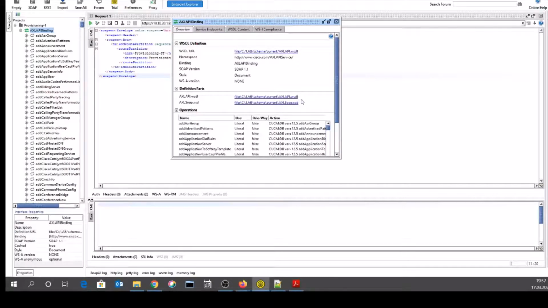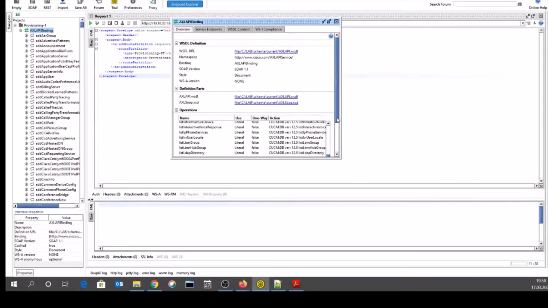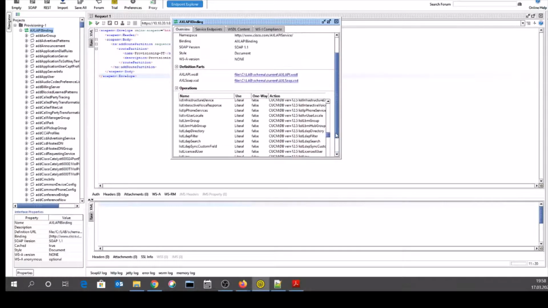And from the WSDL, it gets the permissions, right? This is the overview of what is possible: what it is binding, the AXL API, and what the namespace is. It says slash AXL API slash service. It is using SOAP version 1.1. Then it lists the operations that are possible, which it interpreted from the file it received from the Cisco Unified Communications Manager.